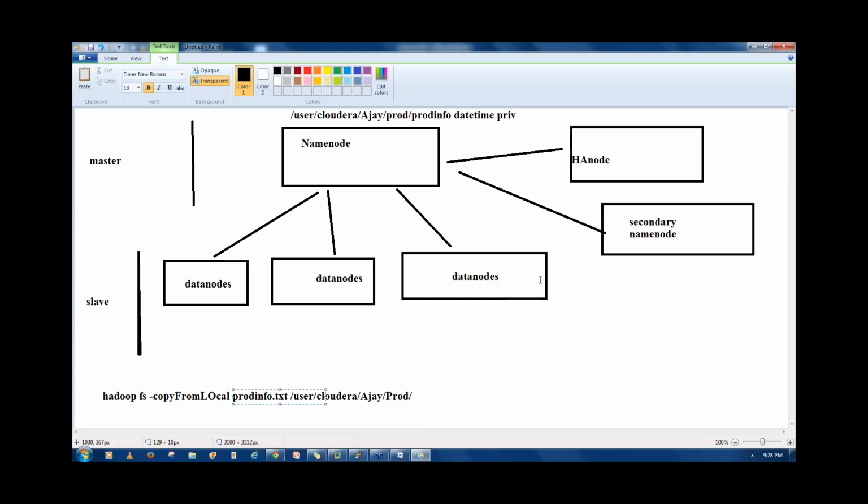Santosh, clear? Yes. Okay, so your actual data is written into the data nodes. The reference of the data, the metadata or index of the data, is a tree kind of structure: directory name, subdirectory name, and the file name. This location of the file is written into the name node. Got it? So we have a file, which file? Prodinfo.